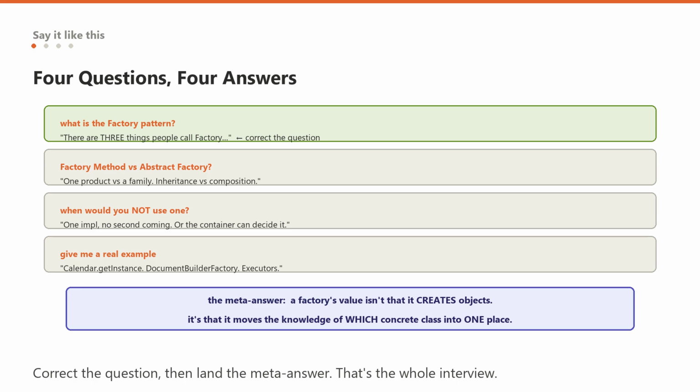4. Give a real example. Calendar.getInstance, DocumentBuilderFactory, Executors.newFixedThreadPool, DriverManager.getConnection, and the meta answer, which is the one that actually distinguishes you. The value of a factory is not that it creates objects. Everything creates objects. It is that it moves the knowledge of which concrete class exists to exactly one place, so the rest of your code can depend on an abstraction. Once you can say that, you know why the pattern exists rather than just what it looks like.